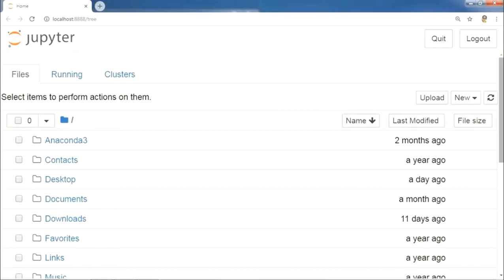It would be better if we create a folder in this location for saving all our files so that it becomes easier for us to manage them. For creating a new folder, navigate to New on the top right hand side of the window and select New Folder.